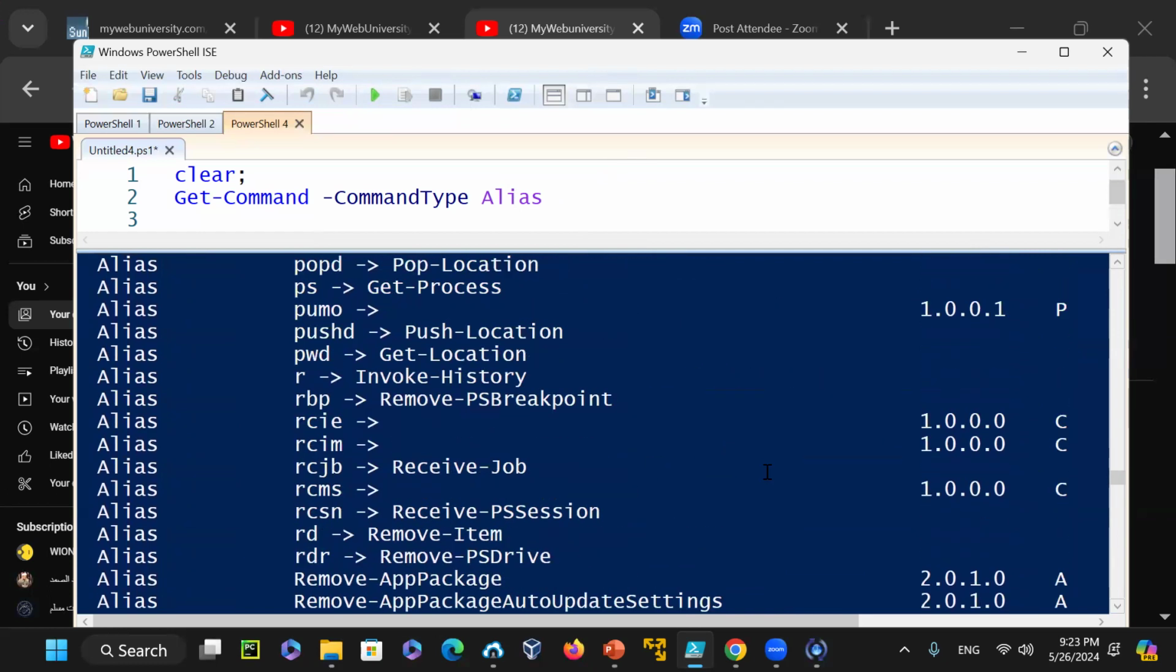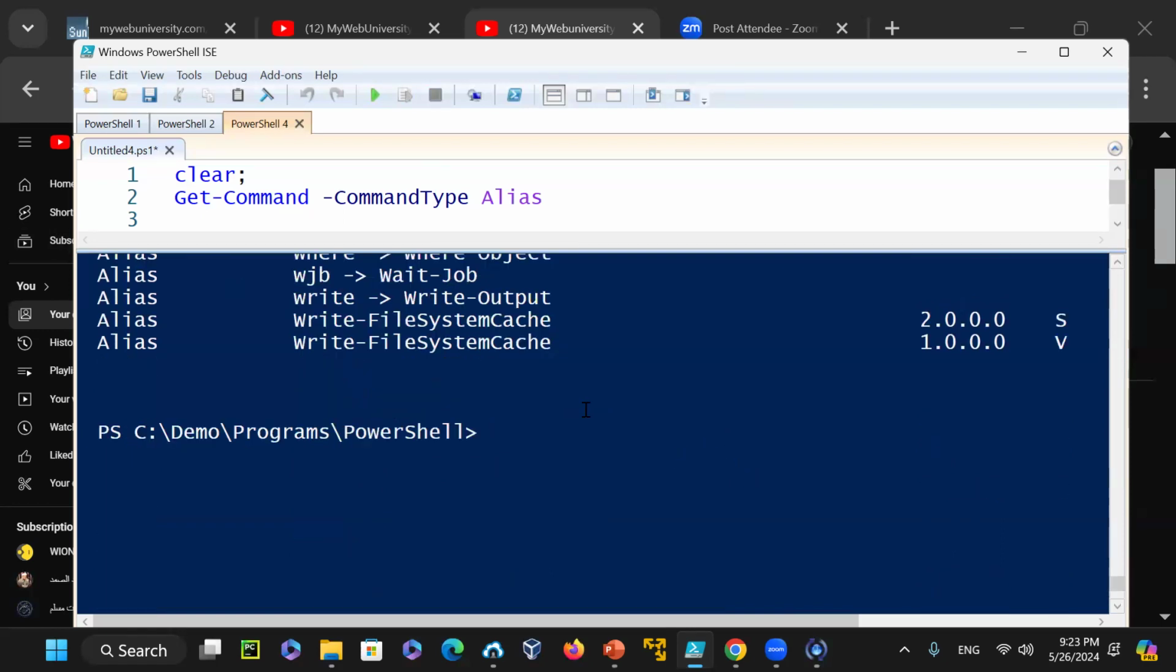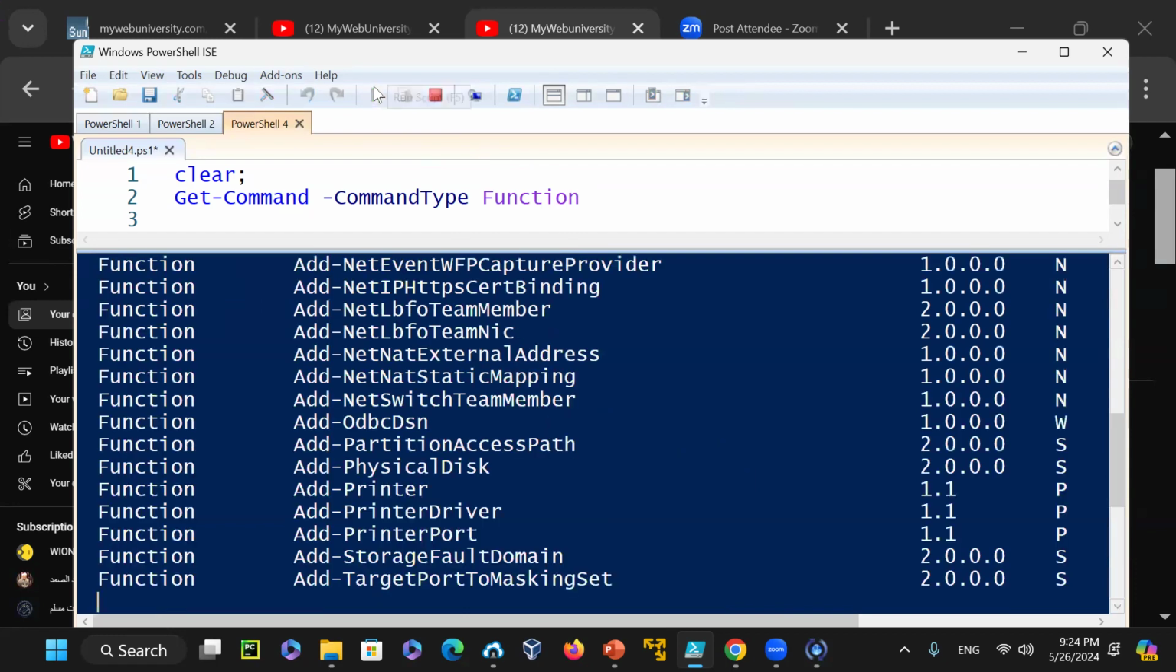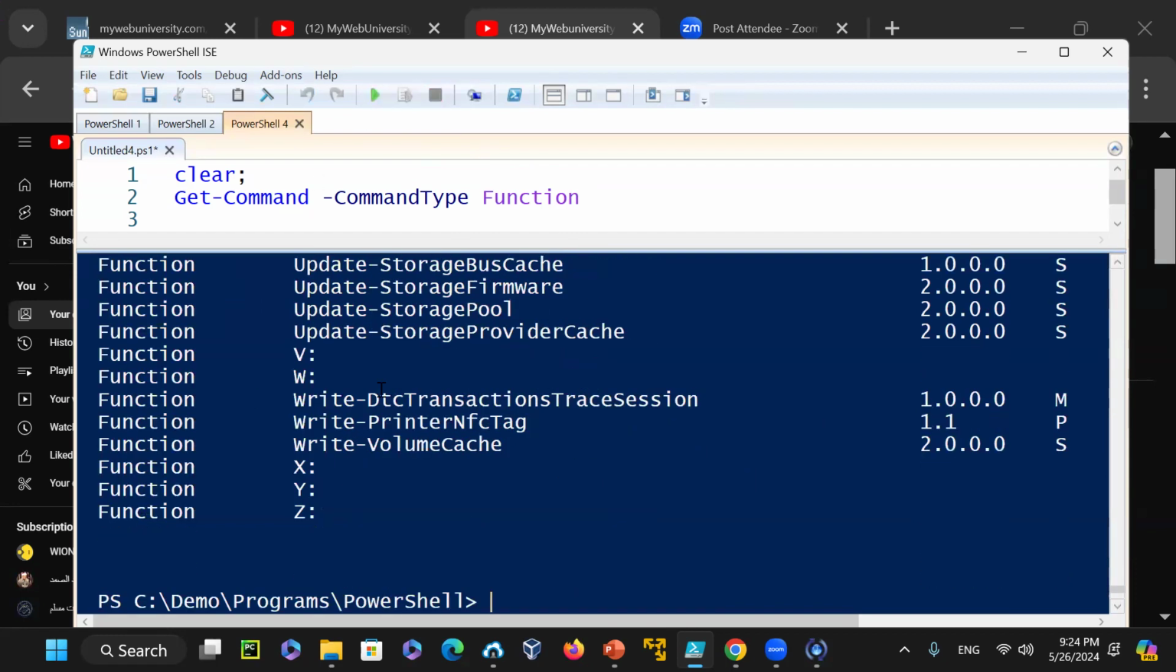So, for example, ps would be a shortcut to Get-Process, you can see here. And for example, dir would be a shortcut for ls, and dir and ls are a shortcut for Get-ChildItem. gci is also a shortcut for it. So that's the list of aliases, and if you do it by function, all the functions that are listed here are going to show as well.